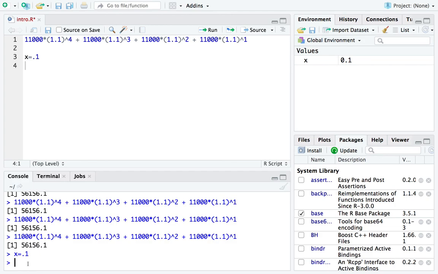What's different? What's different is the top right of your screen. In the top right of your screen, all of a sudden, the first tab says environment. If you click on environment, you'll see this, values x, 0.1. What's going on? RStudio keeps, or attempts to keep track of all your data containers. In this case, we created a data container called X, and bam, it's keeping track of it. There's a data container called X, and it has a value 0.1.